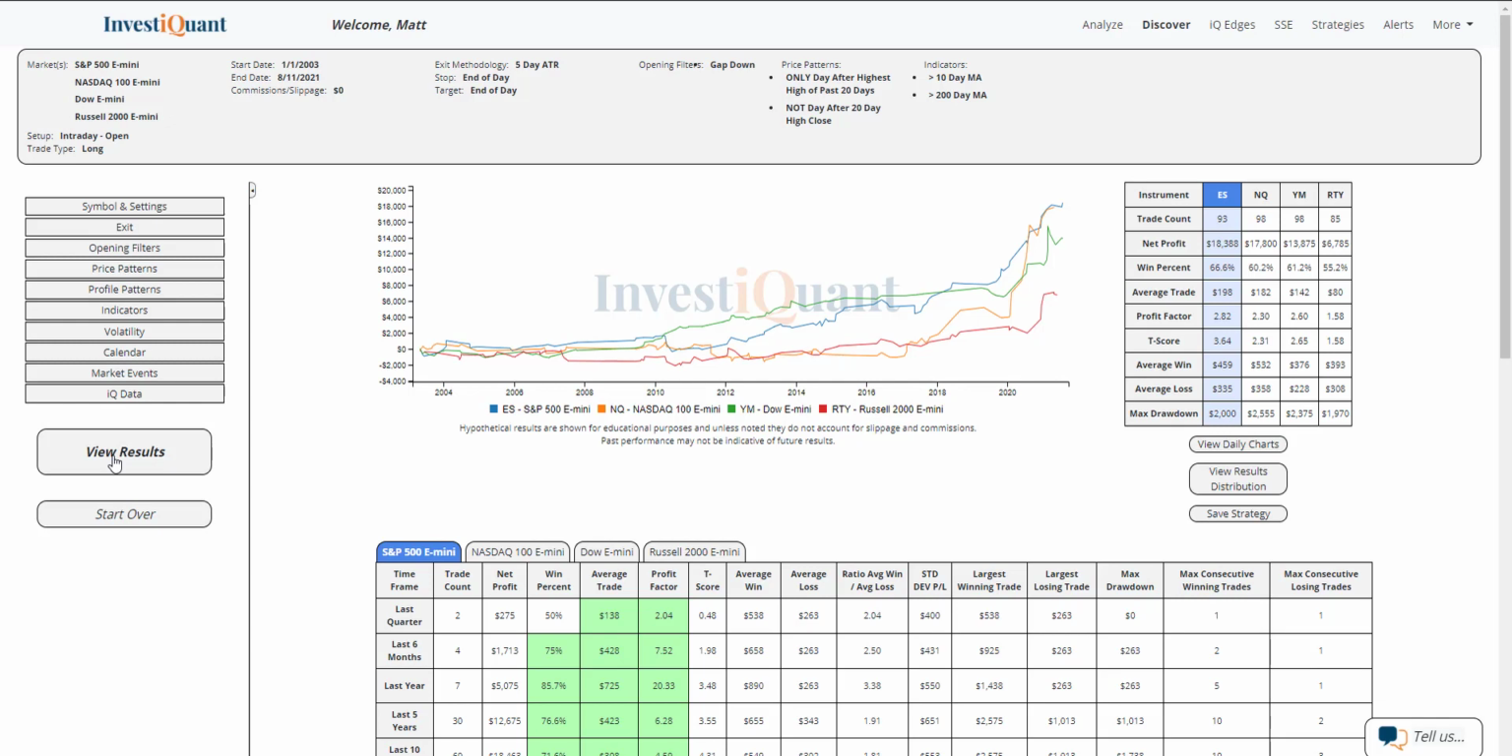Now, historically, we've got 93 samples in the S&P, 98 in the Dow, 98 in the NASDAQ, and 85 in the Russell. And the win rates on these are all skewed towards the upside. So the S&P is the strongest of the group at 67% of these closing above the opening print. For the NASDAQ, that's 60%. For the Dow, it's 61%. And for the Russell, 55.